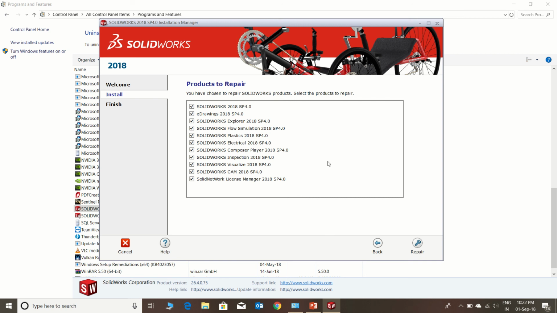So this is it from repairing. This is it for today's session. This is how you can repair your Solidworks.